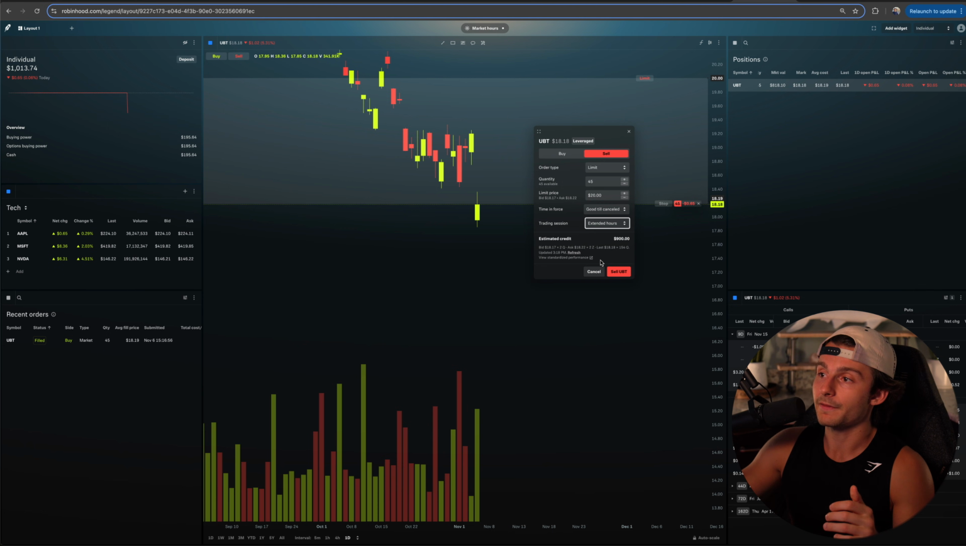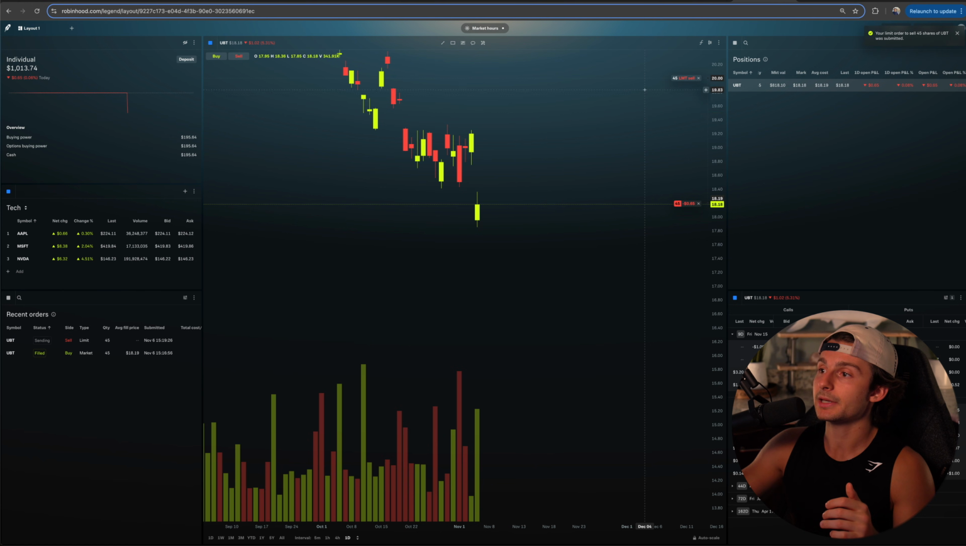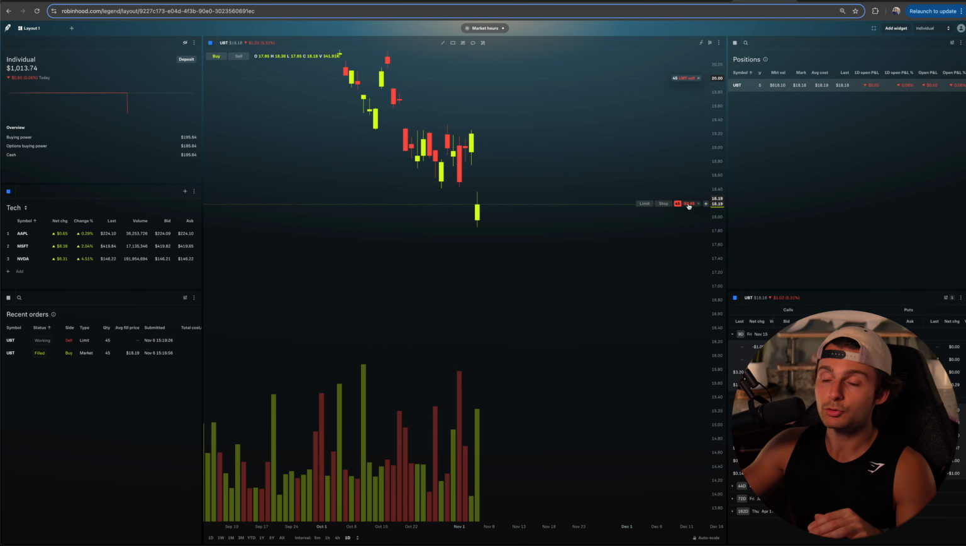So boom, click on that, and then sell UBT. It's not actually selling anything. It just submits the limit order, and now it shows you where my limit sell is up there. Go back to my position, and where it says stop, I can now move my, or actually no, I can't move my, they don't allow you to put a stop loss order.